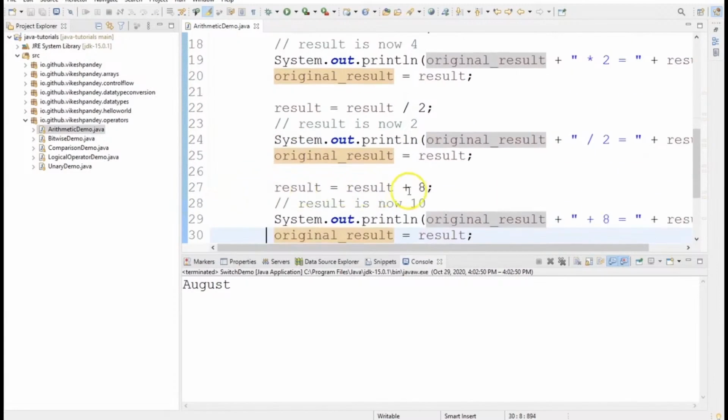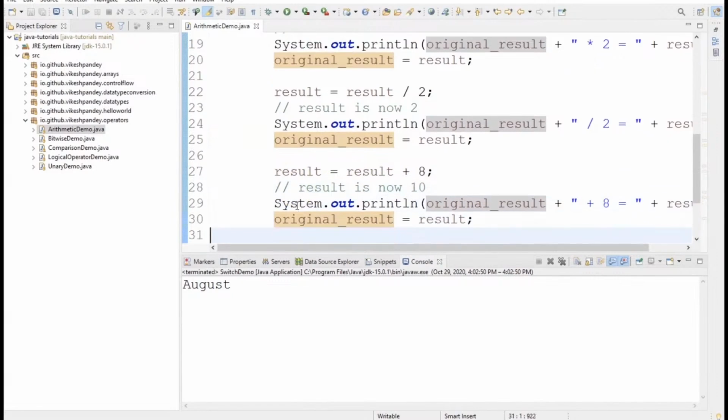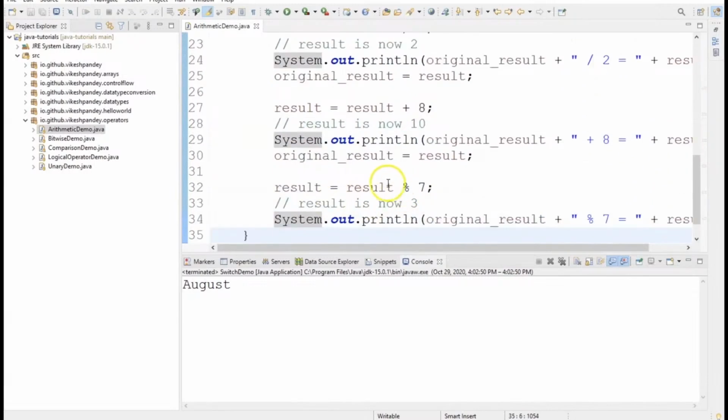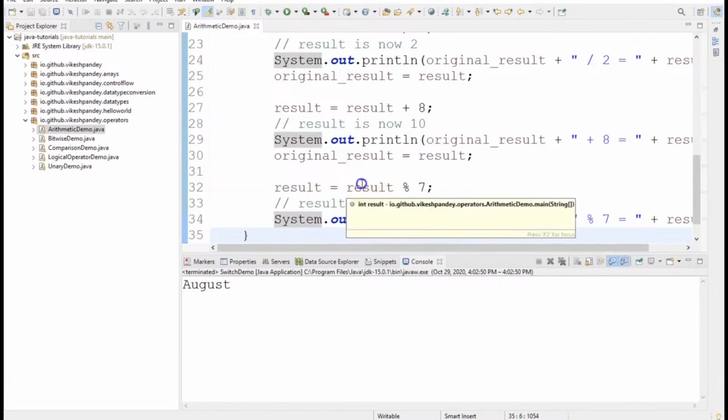Then the next operation is again an addition operation where whatever the value of result is at this particular point, which is 2, add 8 to that particular value. So the new result value becomes 10, and then I'm printing that particular value, again assigning the original result to the result.